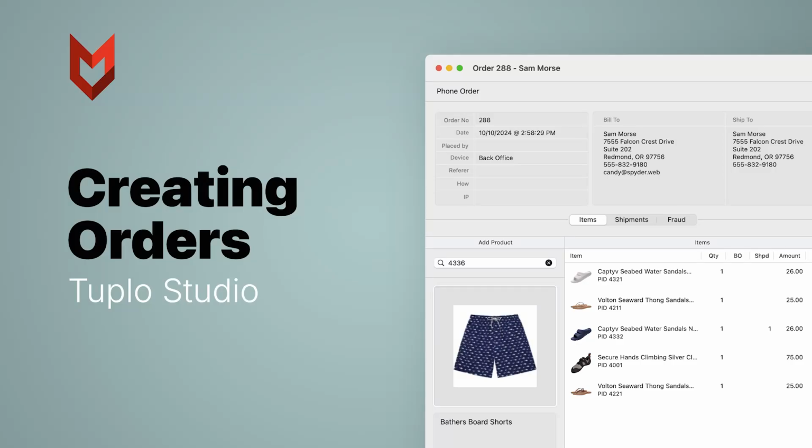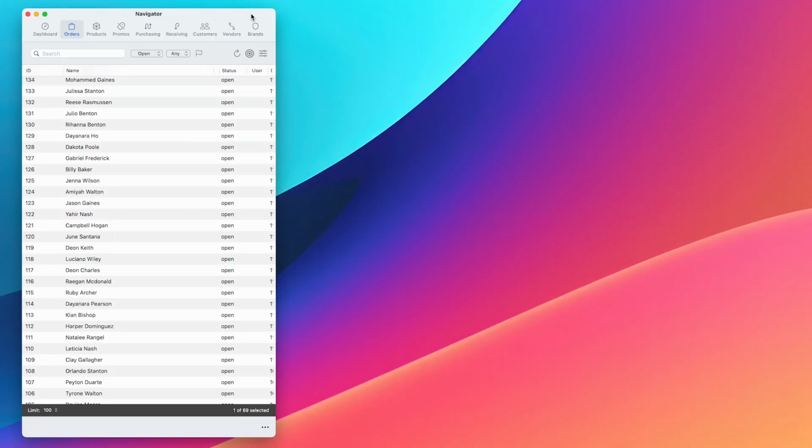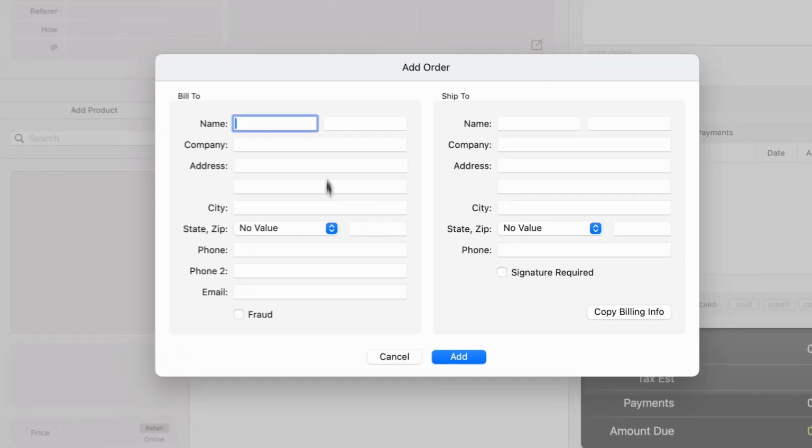In Tuplo Studio, orders help you track sales, process payments, ship products, and more. To create a new order, open the Navigator window and select the Orders tab. From there, choose More Options, then New Order, and fill out the billing and shipping details.